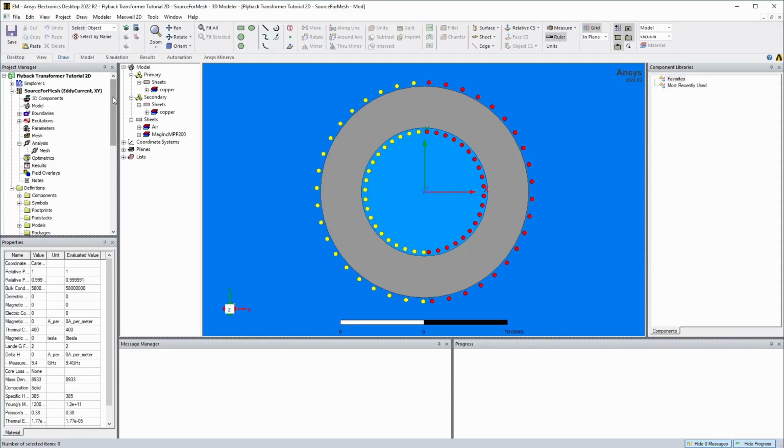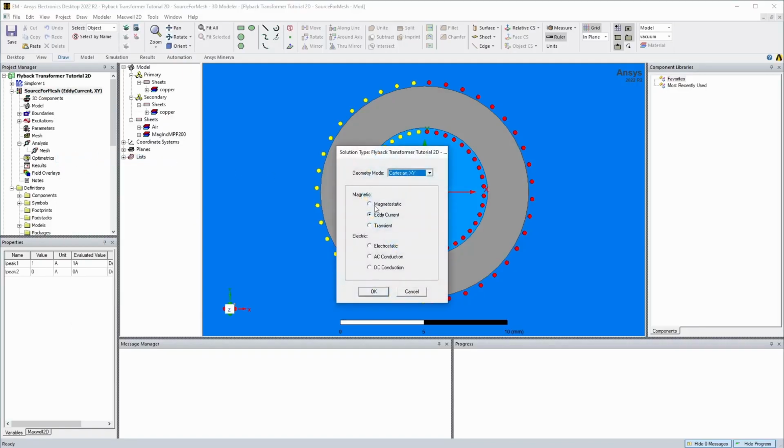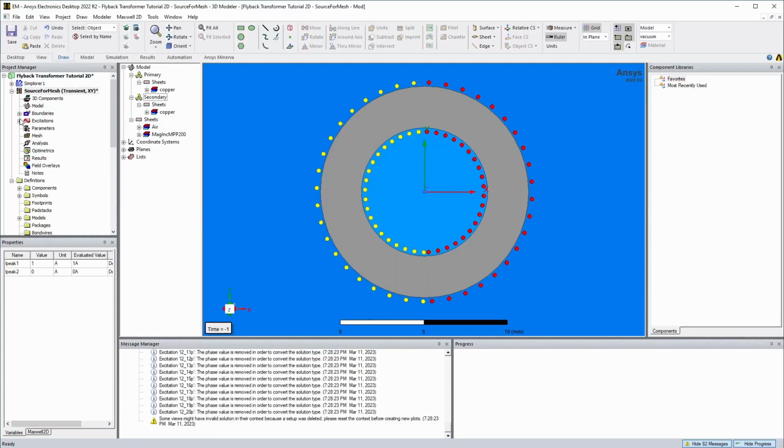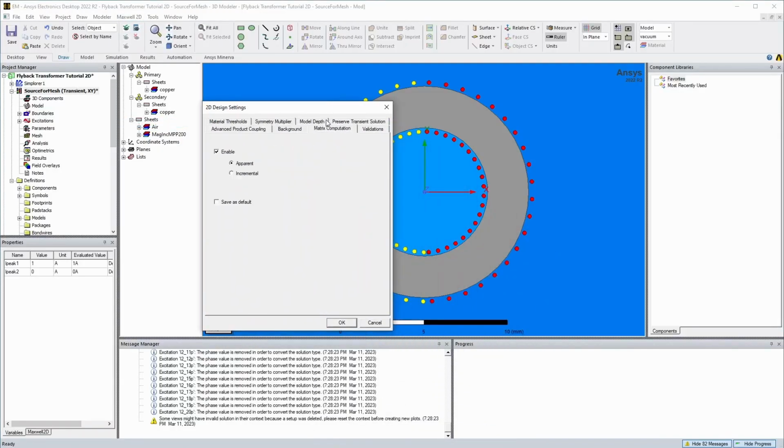So now we're ready to set up the simulation settings. So we go over here to solution type, make that transient. Then we want to make sure that we have the extra settings for the inductance and the core loss. So the inductance was Maxwell 3D, design settings, and matrix computation. So that one's still there because we did save as default. So we don't really need to do that one again.